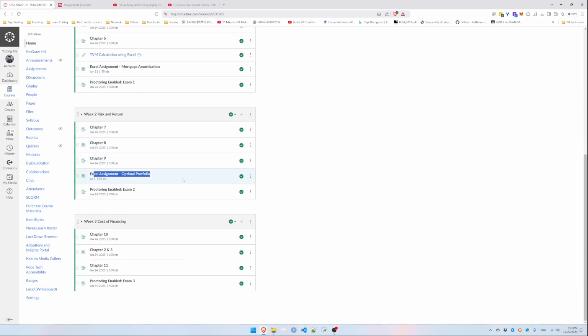And then in the second synchronous session, I'm gonna go over how you can estimate risk and how you can download data to calculate returns, stock returns, and then how you can estimate risk and profit from investing in a stock, and how you can construct an optimal portfolio, so-called the best portfolio you can get using 2 stocks. Okay, so that's the optimal portfolio part. Okay, that's the second synchronous session.